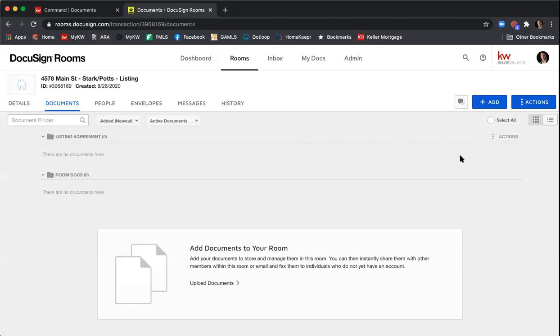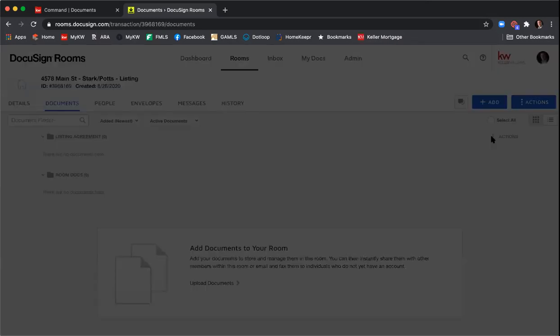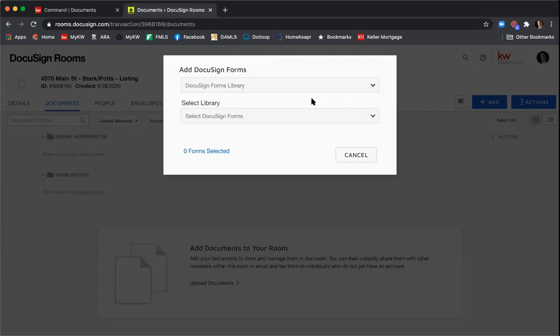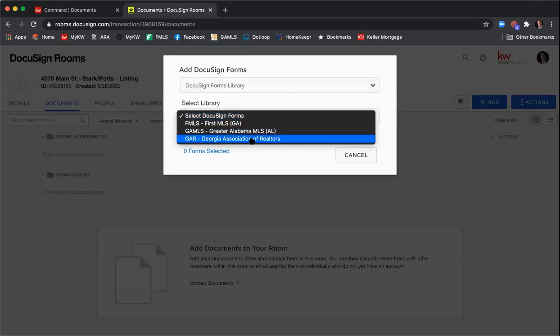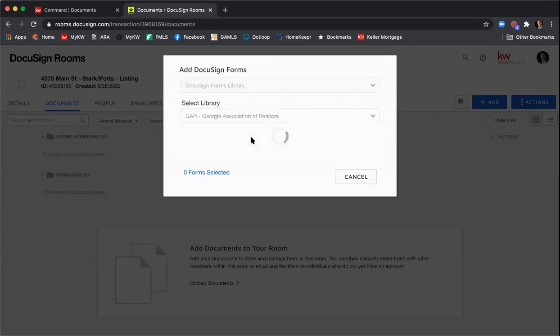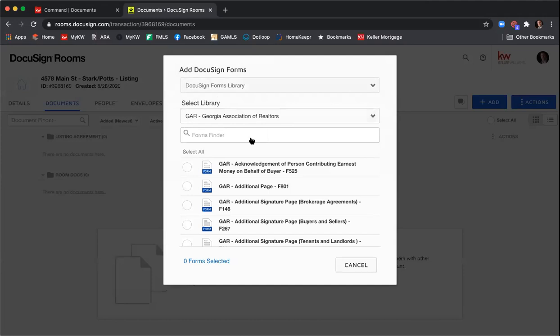So to add a document to our room, we'll click on the Add button in the top right-hand corner, and then select DocuSign Forms. For myself and the agents at First Atlanta, we'll leave this as DocuSign Forms Library, and then select Georgia Association of Realtors. This is going to pull up every single GAR form that's in DocuSign. I think there's about 180 of them. And then from here, we can search for the forms that we want.